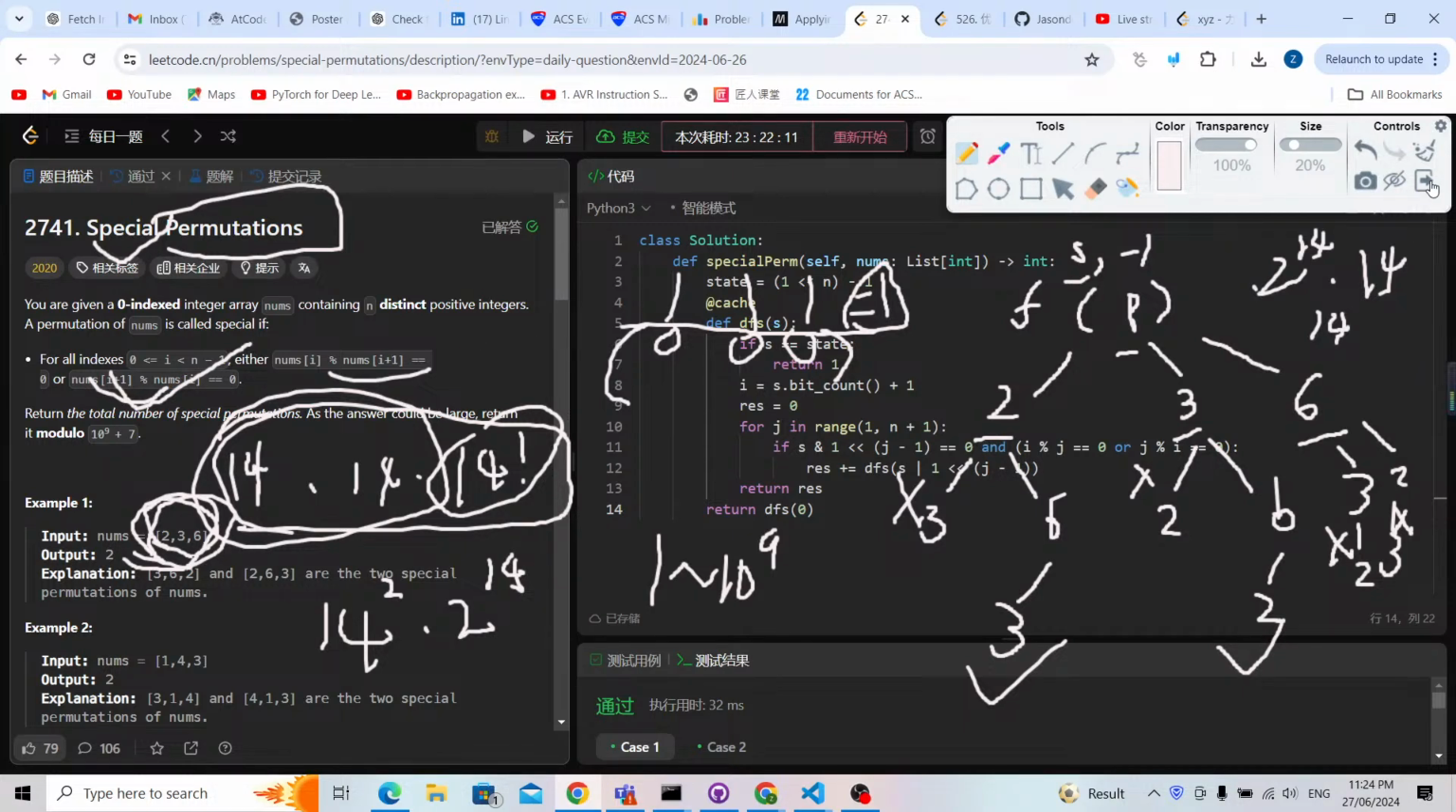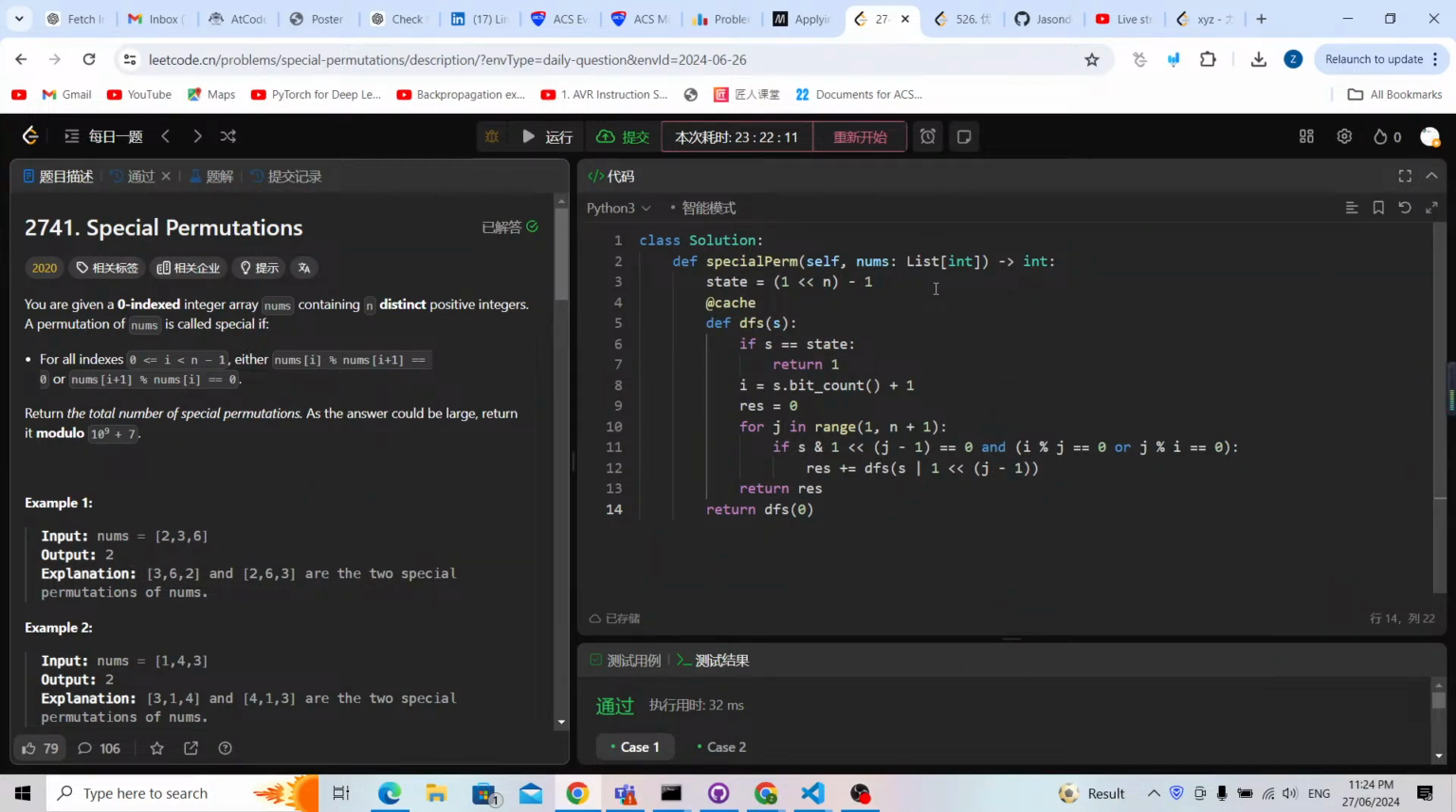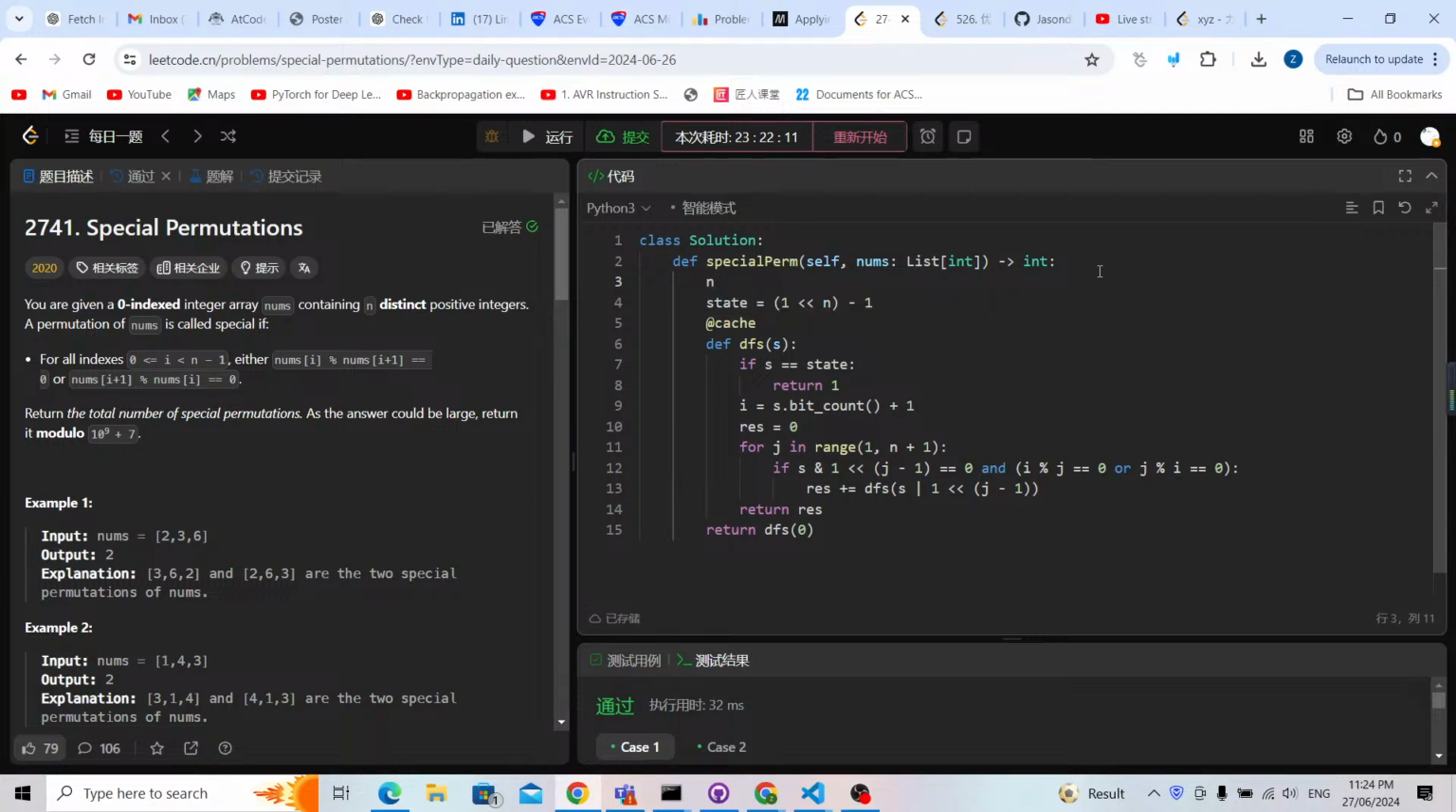Now let me change the previous code a little bit. I want to have a number n because this is gonna be my state. It's going to be the length of the nums. And now my state is going to be 1 shift n minus 1. So for example, if this n equals 3, my state is going to be 7. I just want to check how many ways there are for state 7.